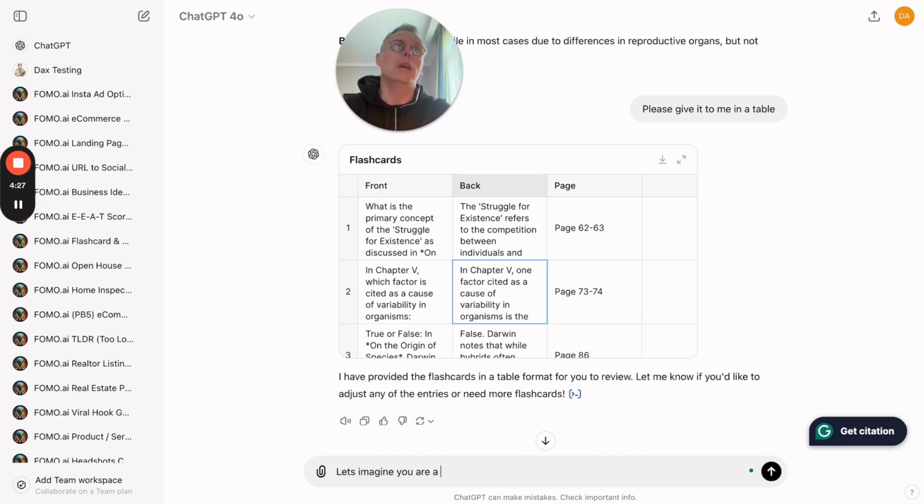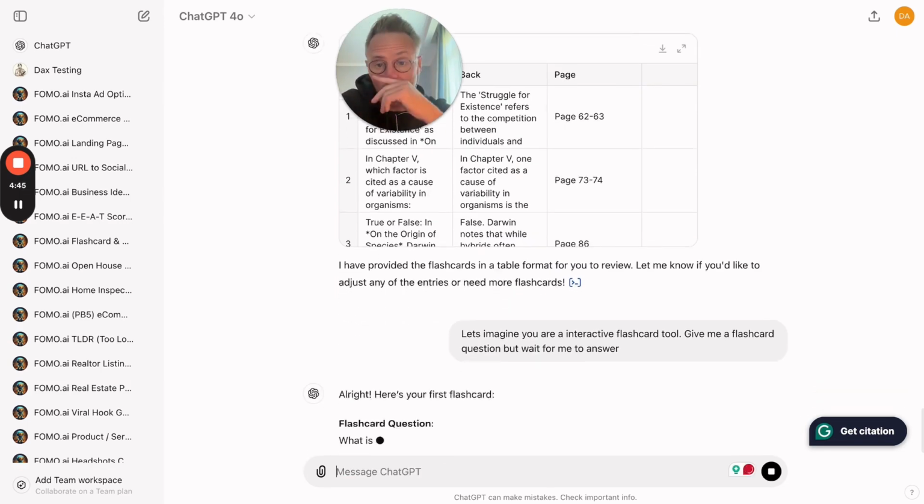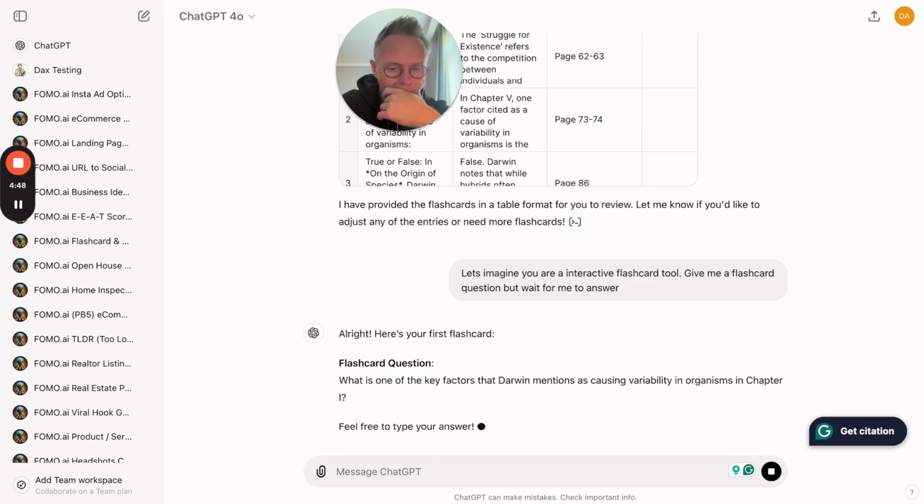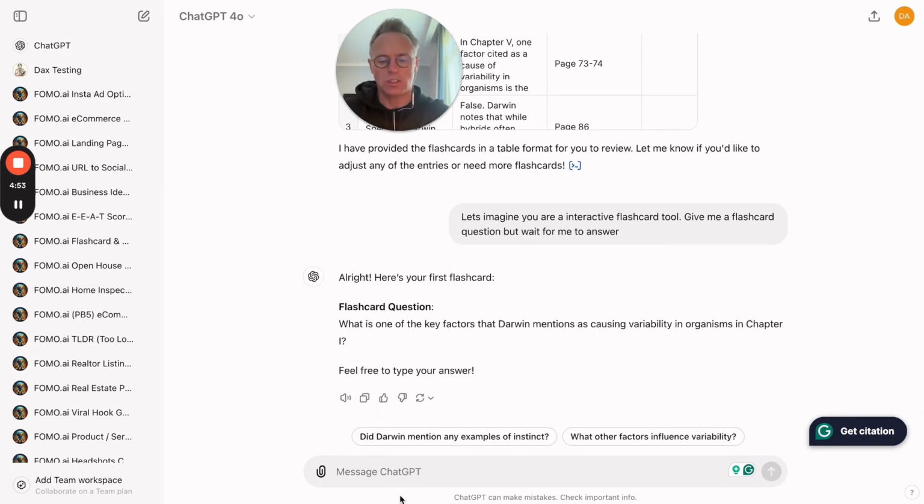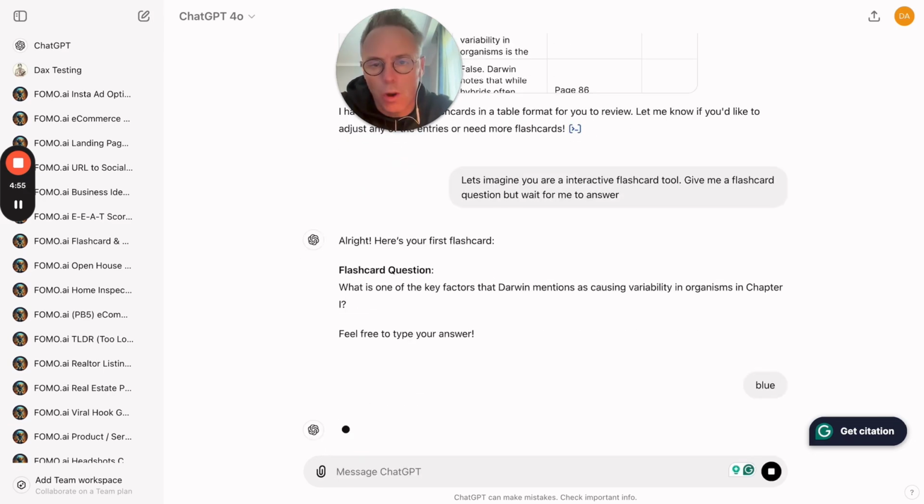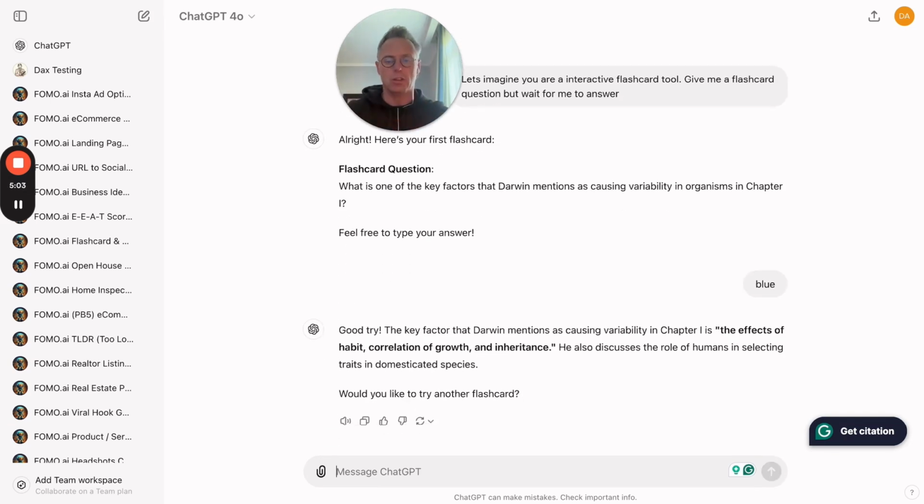So let's imagine you are an interactive flashcard tool. Give me a flashcard question, but wait for me to answer. Okay, so now it's just going to show them one-on-one, which is great. Darwin mentions what is causing variability. Okay, great. So let's just say blue. Obviously, it's not blue. Okay, great. And then it's going to give us another question.